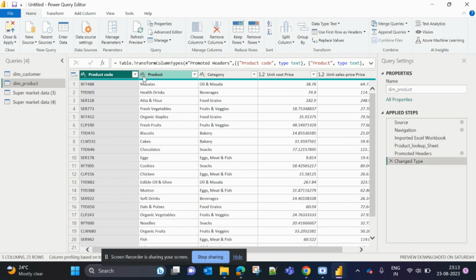The second also, product, is in text, that is okay. The third one is category, that is also in text, that is okay. Unit cost price is in decimal, but that is okay. We want this price in decimal, not text. This unit sales price also is in decimal, that is okay. But you will notice over here, the very first one is 38.76, right? And the fourth one is 18.75348837. We don't want n number of decimal points after the decimal, so we are going to round this to two decimal points.